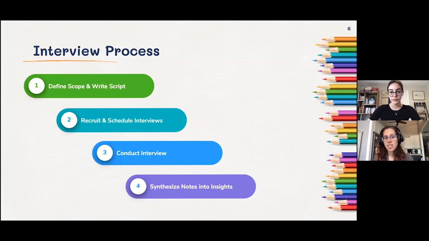The next piece is to recruit and schedule your interviews. Recruiting is important because you want to make sure you're getting the right people on board to talk to. So if that's a potential user, you don't want just anyone out there. Try to target your audience to the people that may get the most value out of what you're bringing to the table. The third piece is to conduct the interview.